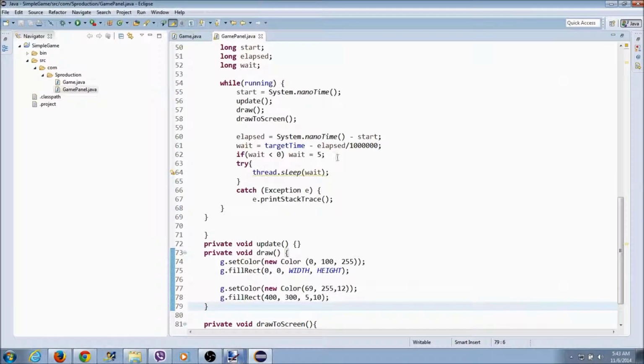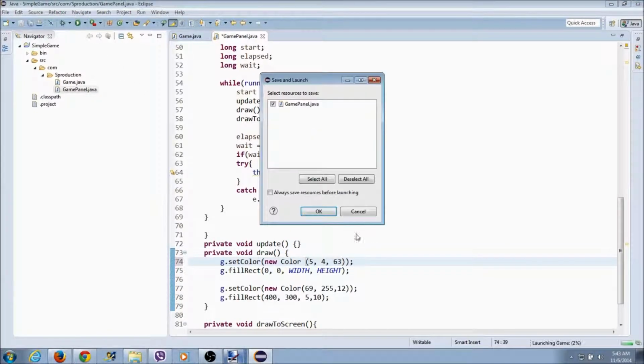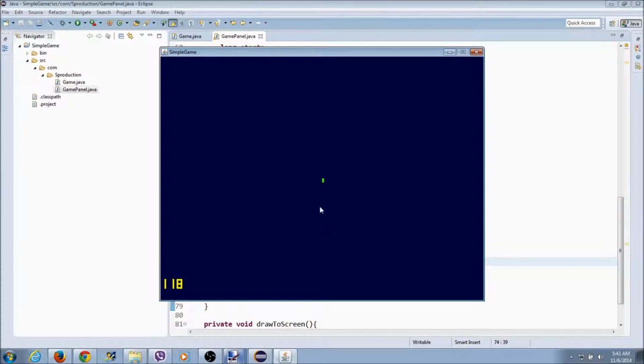Let's go back in the game. 54 and 63. Display. Oh, it's kind of like a purplish color, right? Yeah, but see, this is what we did.